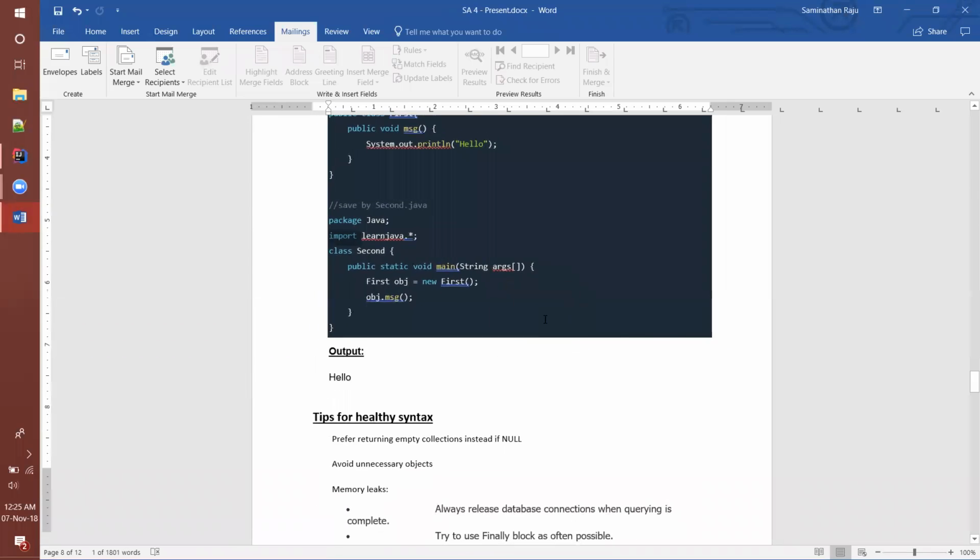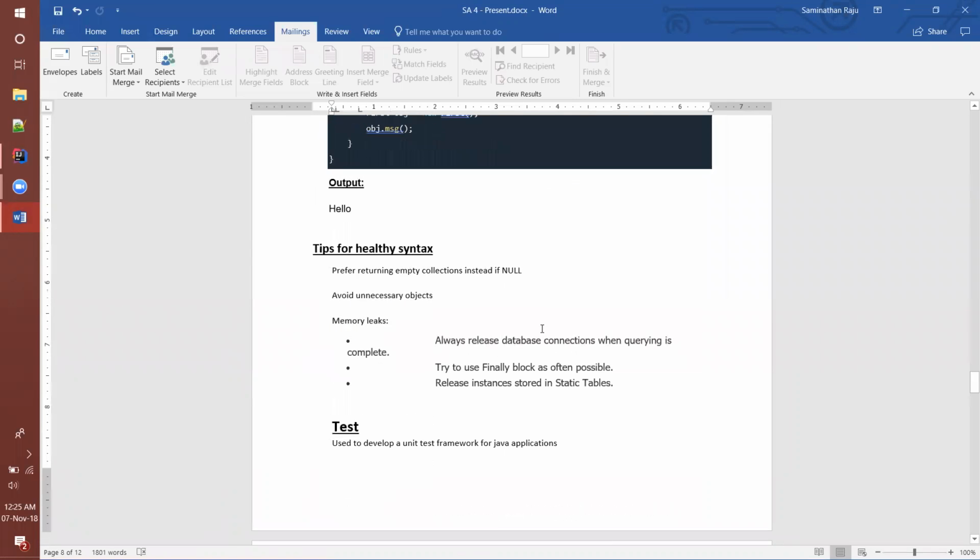Then the third important thing is the memory leak. There are certain points to remember. Always release the database connection when your querying is complete. Then try to use the finally block as often as possible. Then release instances stored in static tables. So those are the few steps to remember. Other than that, you'll definitely get used to it as and when you start programming in Java.